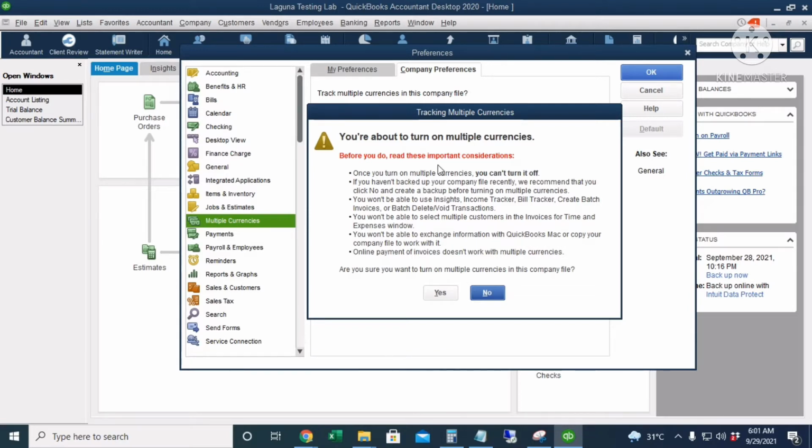We can't go back. And then we won't be able to use the insights, the income tracker, the bill tracker, the create batch invoices, or the batch delete or void transactions. We also won't be able to create multiple customers in the invoices for time and expenses. And also, we won't be able to exchange information with QuickBooks Mac or copy our file to work with. And then, if we have online payments, we won't be able to do online payment of invoices if it is in multiple currencies. So, are you sure you want to turn it on?